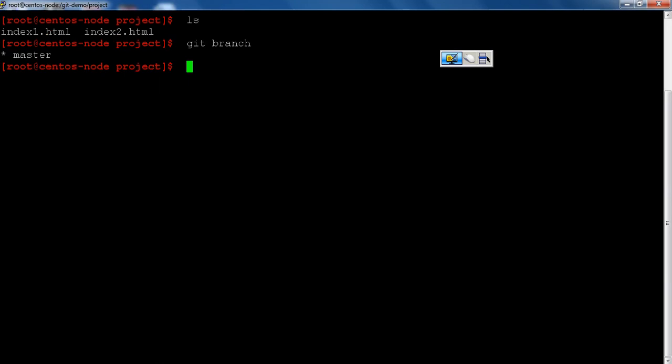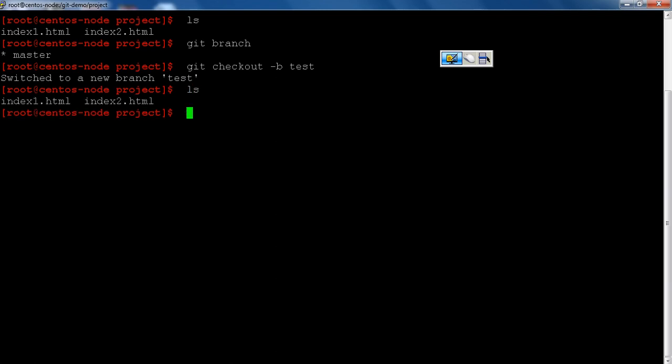If we want to create a new branch which will copy everything present on the master, the command is git checkout -b and the branch name. I am giving the branch name as test branch. What this checkout -b command will do is create a new branch and also switch us to this test branch. Now we are in the test branch. If we want to check the files here, we see again that we have everything copied from master.